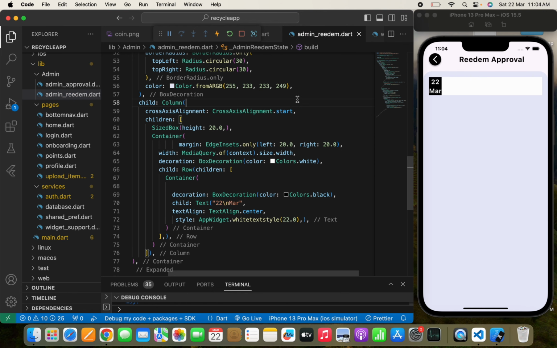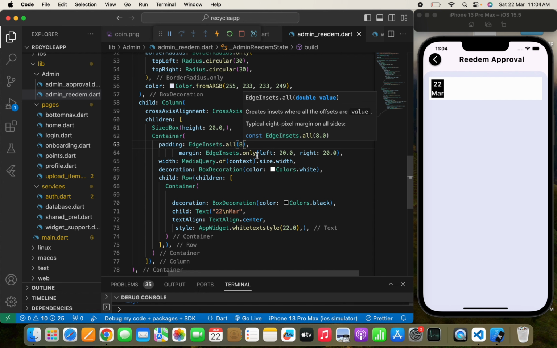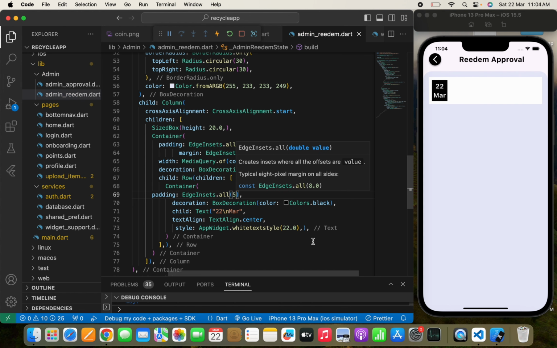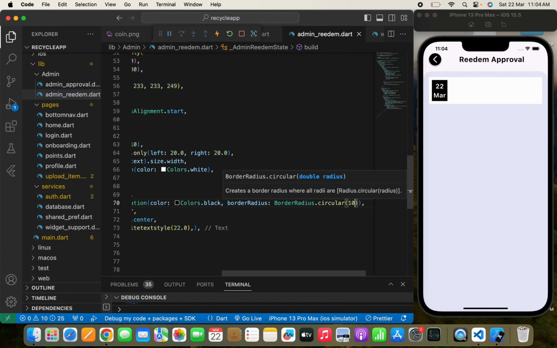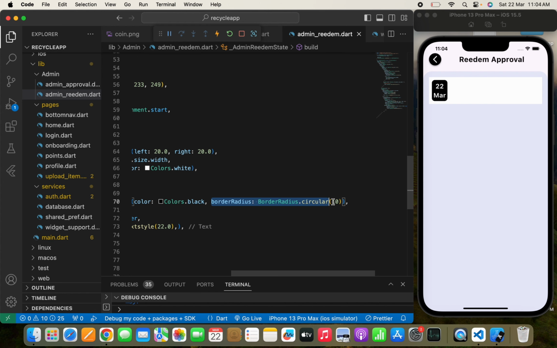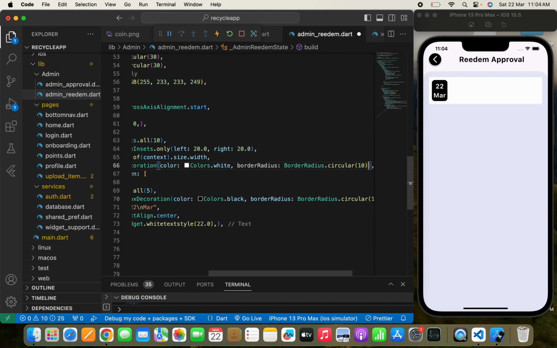We can pass padding as well, EdgeInsets.all, and here I just pass 8 or 10. So this is the thing, and we just need to pass padding EdgeInsets.all, let's pass 5, and we can pass the border radius as well. So BorderRadius.circular, we can just pass 10. So this is how we can pass a date, and we need to copy the border radius from here again and paste it over here. So this is how we can show the date.